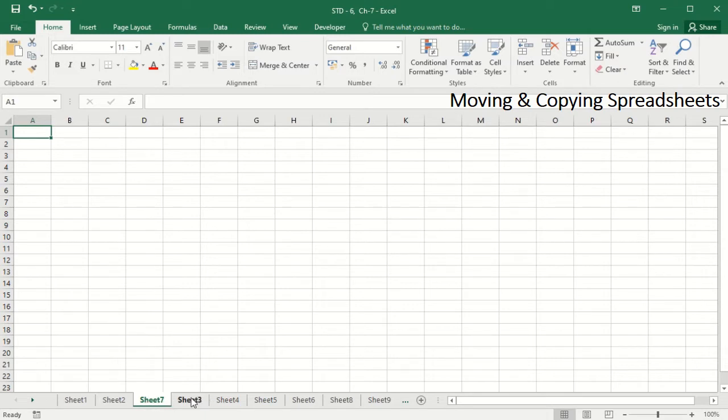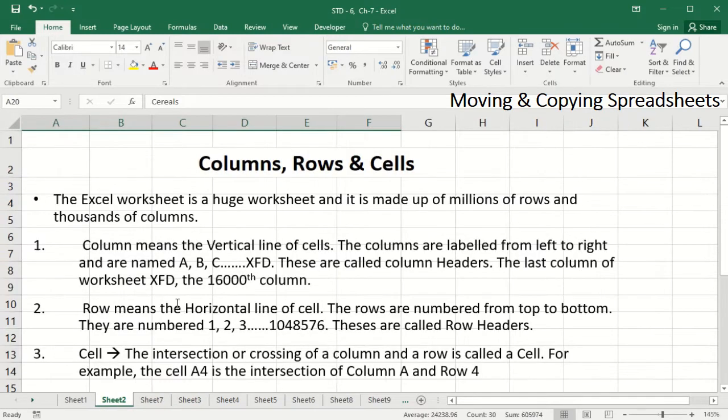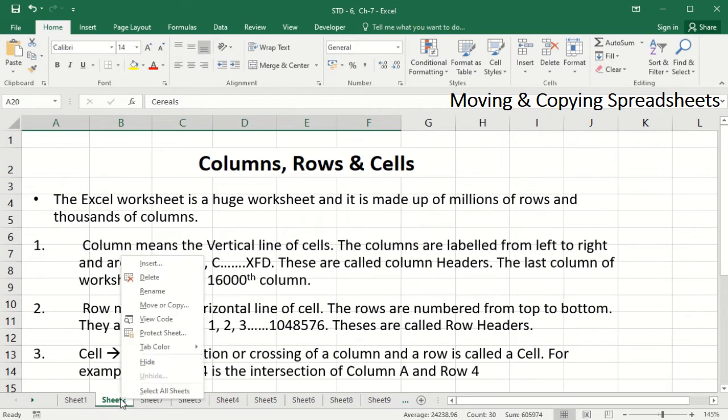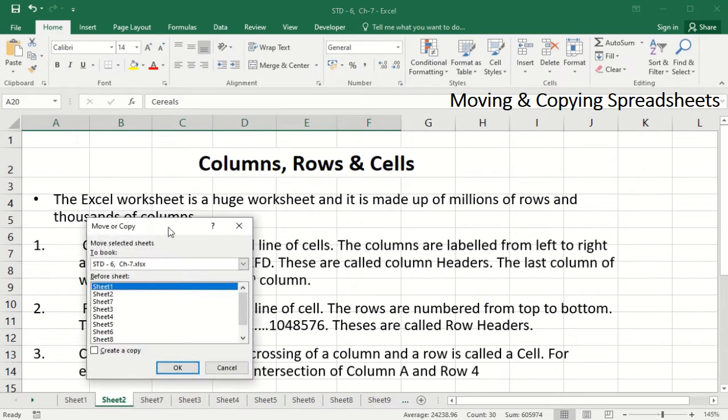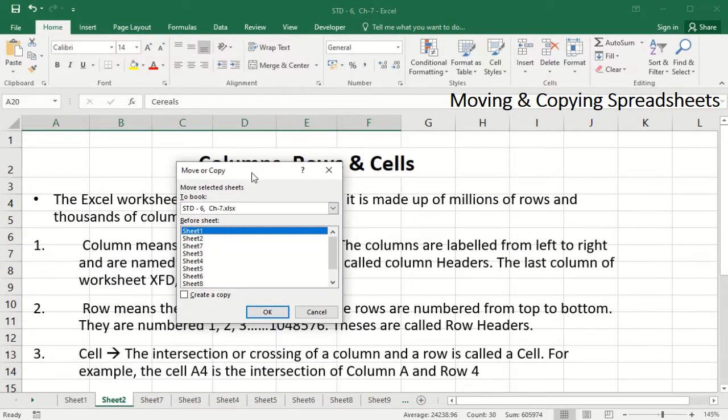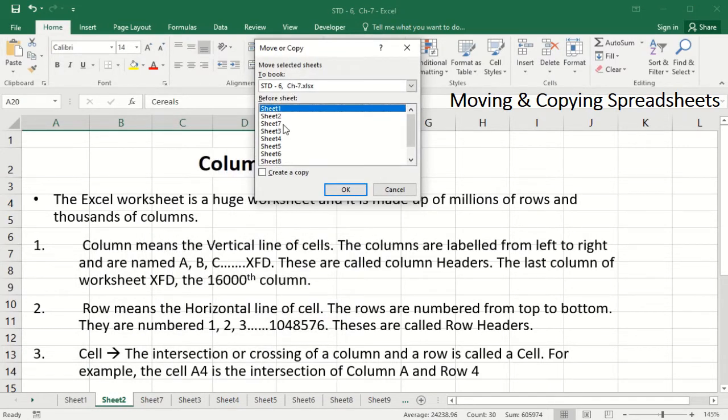So this way you can move your Excel sheet from one place to another place, and you can copy your Microsoft Excel sheet also. How to copy it? Suppose I want to copy this sheet 2. So right click on this sheet 2 and click on Move or Copy. Then what you have to do? You have to click on sheet number 2, because you want to copy sheet number 2.